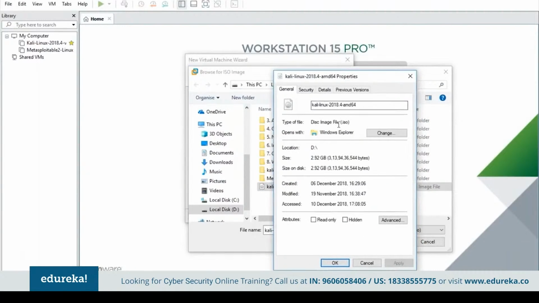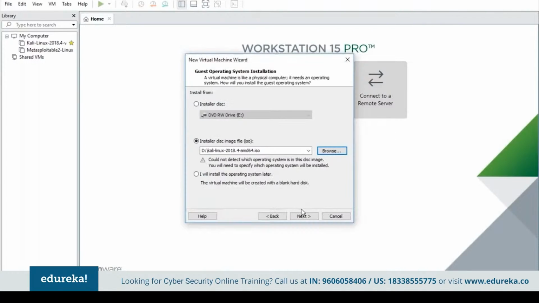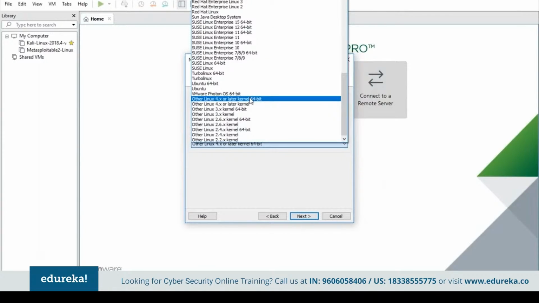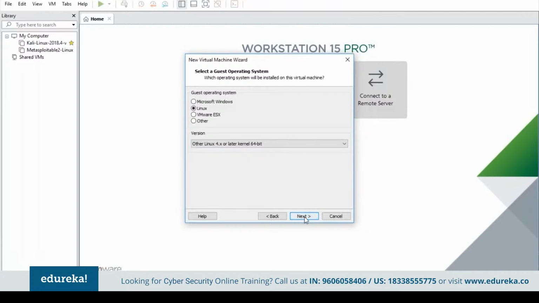As you can see, it is an ISO file here. So just click on that, click on open, and click on next. It says select a guest operating system. I want it to be Linux, so Linux distribution, and make sure you click on the Linux kernel, whichever it is. If you're using 32-bit, then 32. Mine is 64-bit, so I'm just clicking on that and clicking on next.